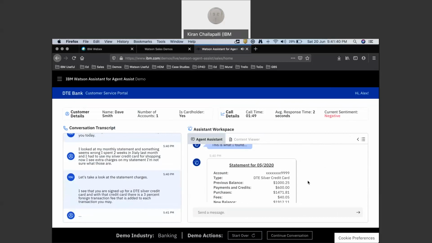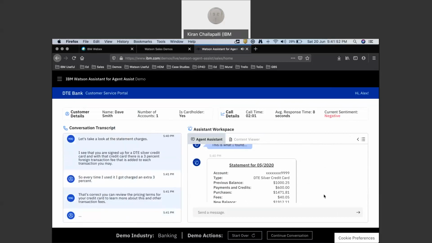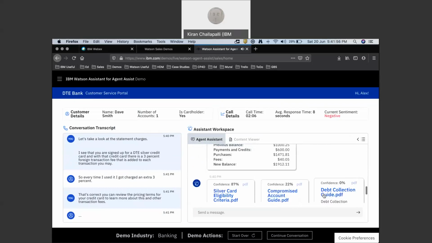Oh, so every time I used it, I got charged an extra 3%? That's correct. So you can review the pricing terms for your credit card to learn more about this and other transaction fees. I'm not happy about these fees, but I guess it makes sense. So where can I find the pricing terms for my credit card?